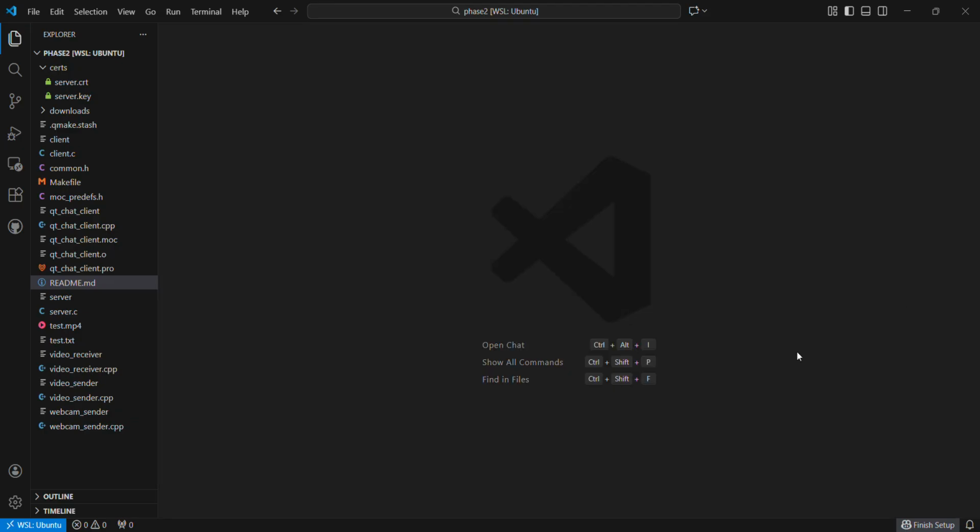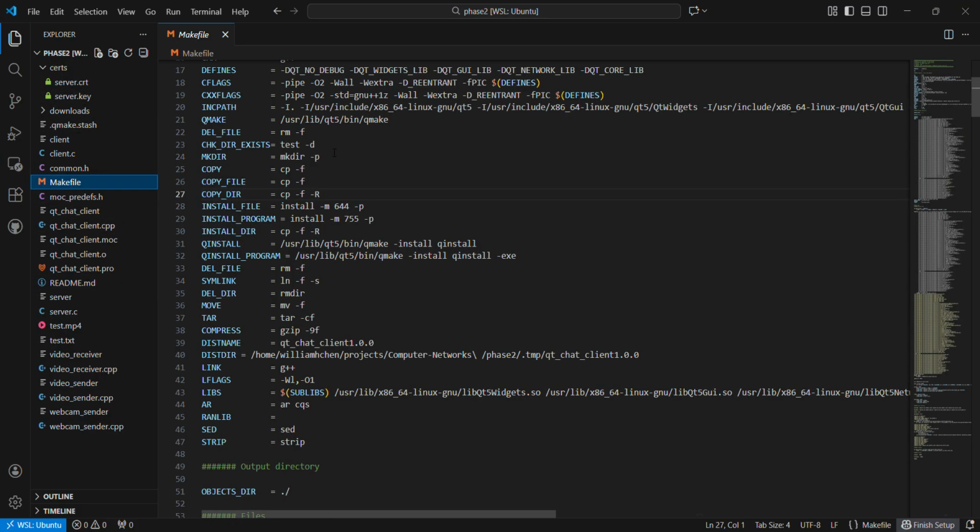Now that my demonstration's over, I'll explain my code. The Makefile provides reproducible builds for the C chat programs and the C++ streaming programs. It builds server and client linking OpenSSL and pthread. It also includes OpenCV build flags via pkg-config for video sender, video receiver, and webcam sender. This ensures all binaries compile with the correct libraries in one place.